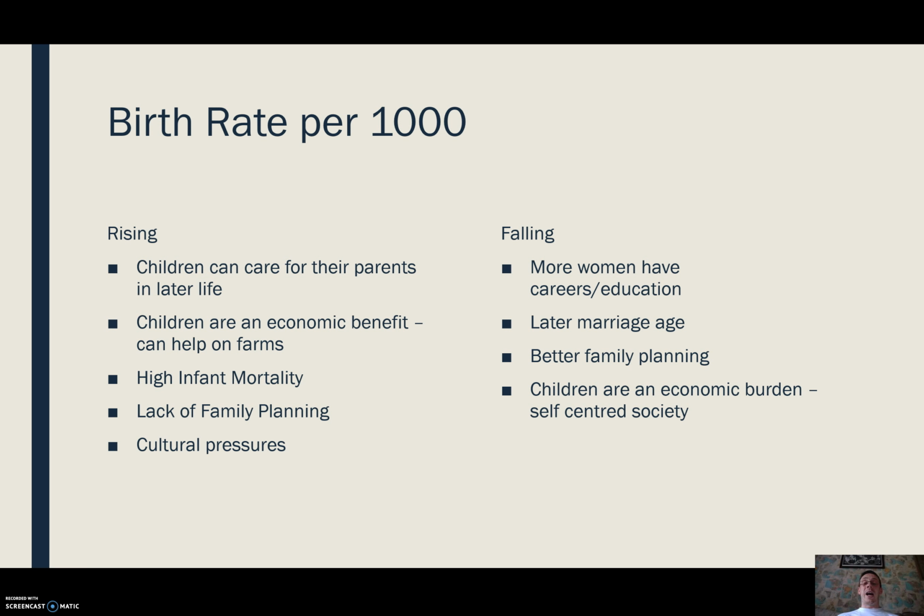It might rise because you've got a high infant mortality, so if lots of children die before the age of 1, you're going to have more children to ensure that some survive. If you don't have access to family planning, again, you're going to have more children because you don't have access to contraception. And cultural pressures: you may well be living in a culture where it's seen as a positive to have a large family. Particularly in some parts of the developing world, it's seen as a sign of male virility, a thing that proves how masculine you are if you can father a lot of children. So that puts cultural pressure on having a large family.